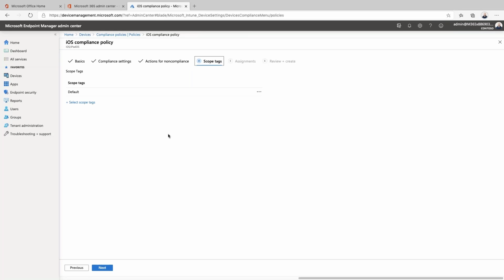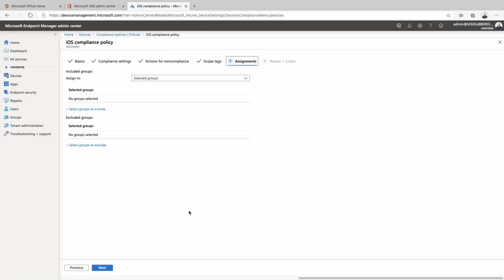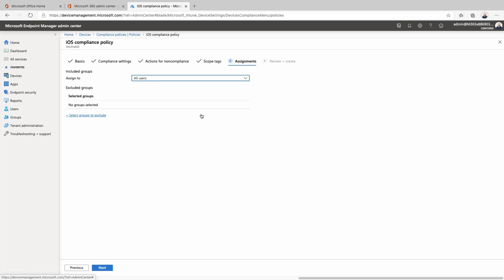I'm going to choose next. Everything in here can be scoped to specific tags. I'm not going to do tags, but what I can do is associate them to specific groups or every single user. So I'm going to say all users, and I could exclude groups. Now, what I will say when you do this from best practice, don't include everybody in some of these processes, because if there's ever an issue and your device is included in that, that could be a problem.